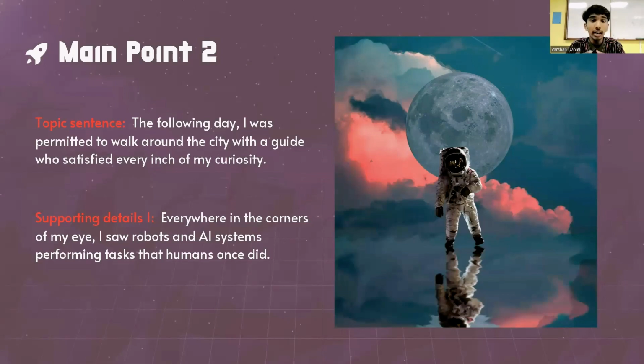The supporting details were, everywhere in the corner of my eye, I saw robots and AI systems. The sentence talks about how robots and AI are now a reality and are used frequently to ease the tasks that humans once did. This paragraph overall shows how technology plays a huge role in the future in transforming the constitutions of the future to provide people with unbelievable comfort beyond imagination.